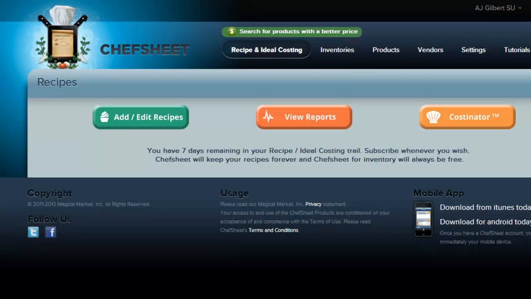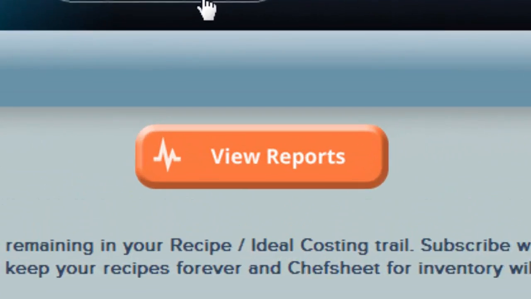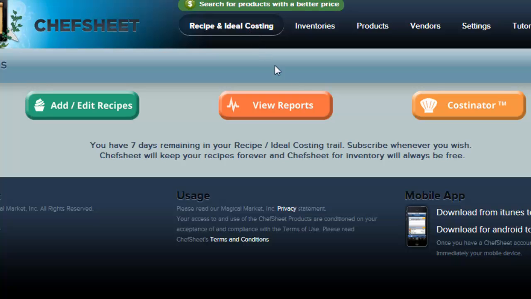Recipe and Ideal Costing Reports. Within Chefsheet, there are two different report sections. As you can see in other tutorials, each inventory has reports related to that inventory. The Recipe and Ideal Costing section of the site has separate reports which are accessed by clicking here.